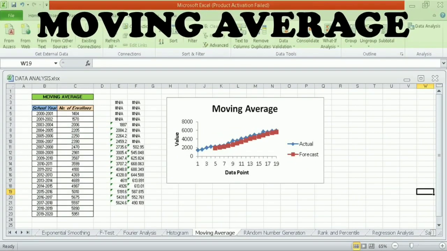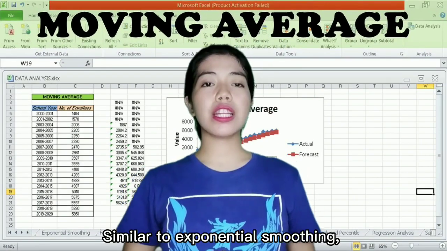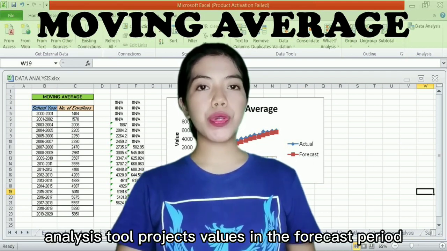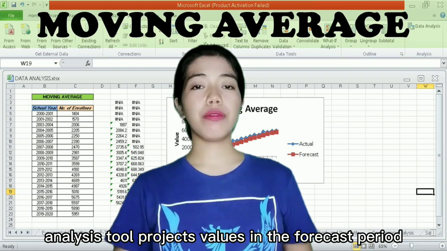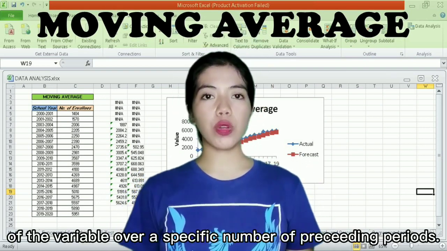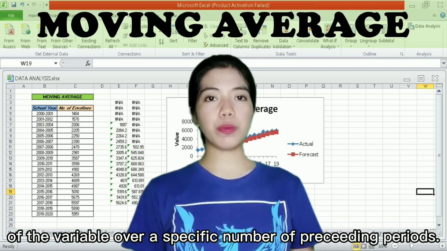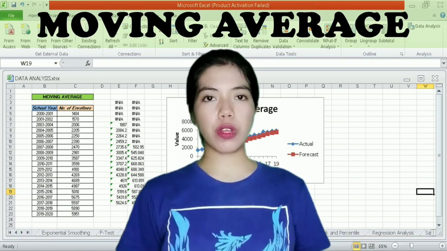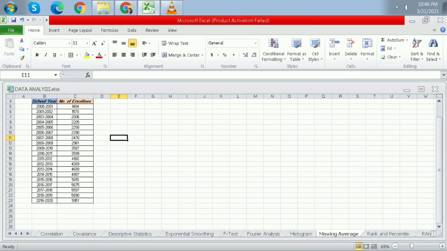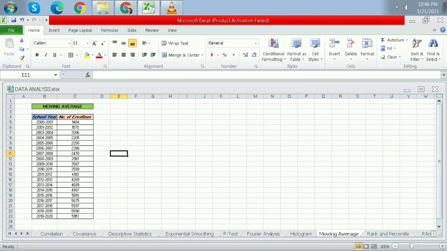Moving average. Similar to exponential smoothing, the moving average analysis tool projects values in the forecast period. It is based on the average value of the variable over a specific number of preceding periods. Use this tool to forecast sales, inventory, and other trends. Now let us try to perform moving average in data analysis.